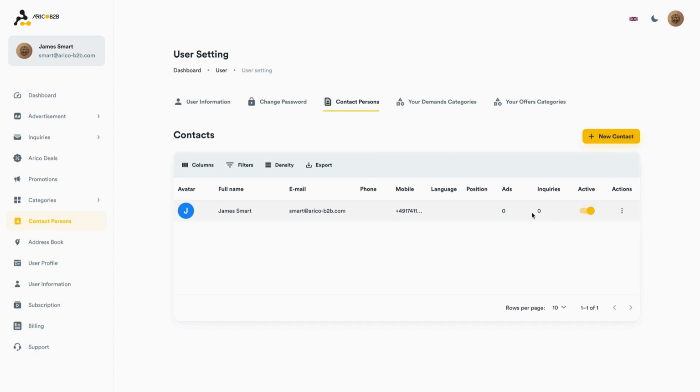Here, we can edit, delete, and add new contacts. Immediately after registration, a contact person is added based on the given data. This main contact person, which was created based on the registration data, cannot be deleted. To edit the data, click on the Edit button.